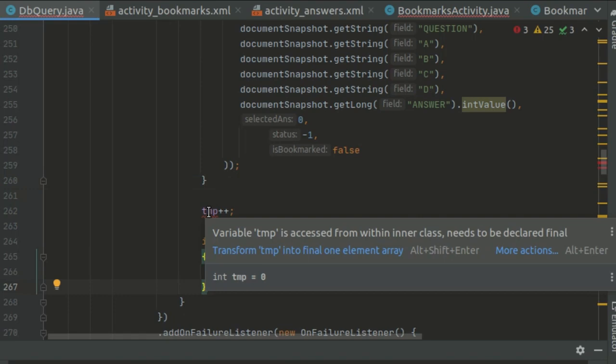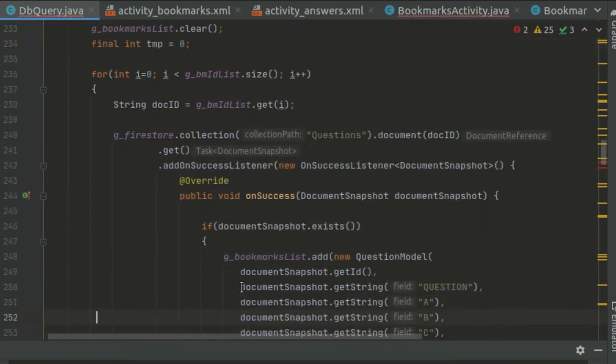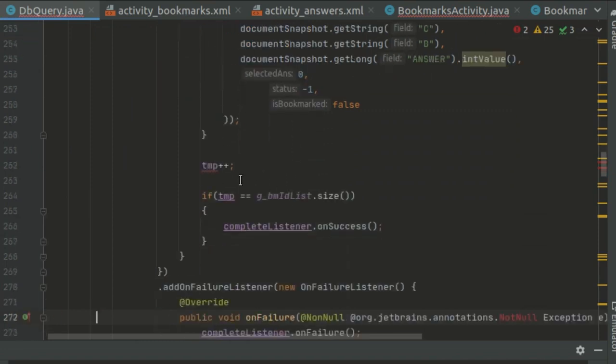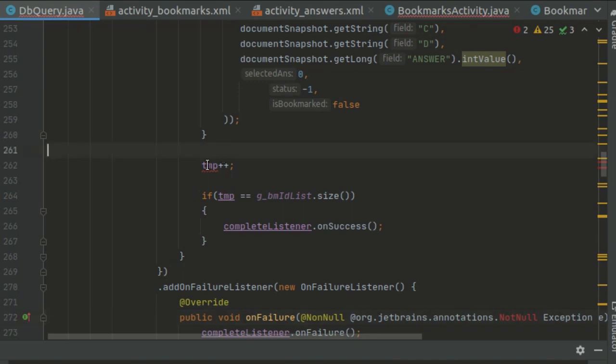Temp should be final, I think. Yes, so make it final. So here we will increase the temp after fetching the question. Cannot assign a value to the final variable temp. Okay, it's a final variable, so it can't be incremented.